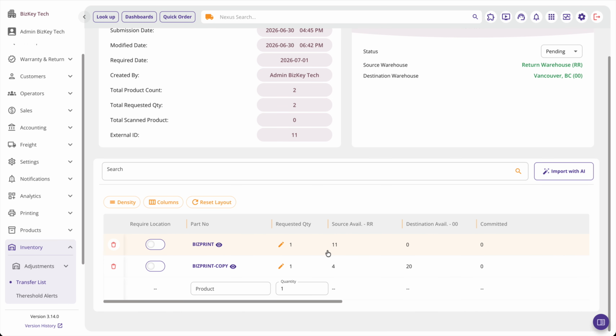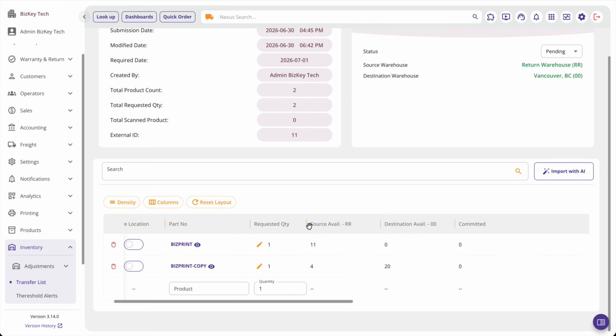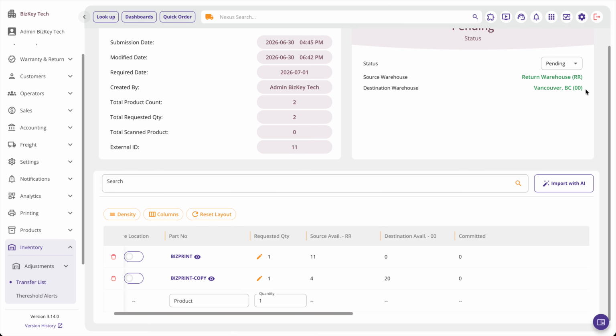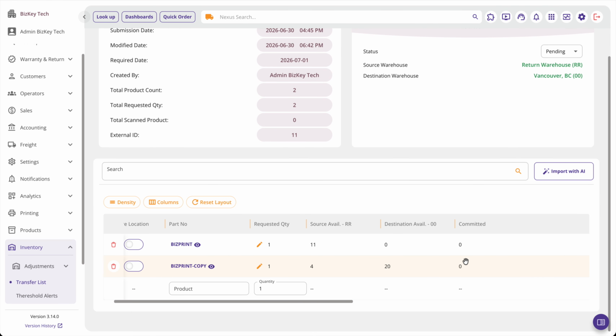Obviously, we have the part number and the requested quantity, which you can change to the number that you would like the transfer to have. The system would automatically pull the source and the destination availabilities, suffixed by their warehouse codes, which you can check against the actual names in here if you are more accustomed to the warehouse names.